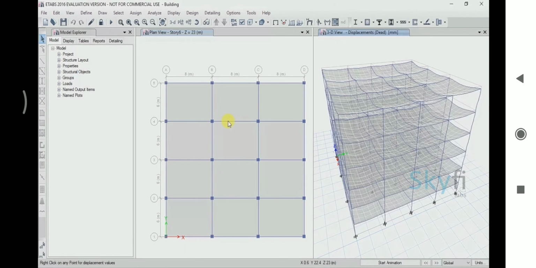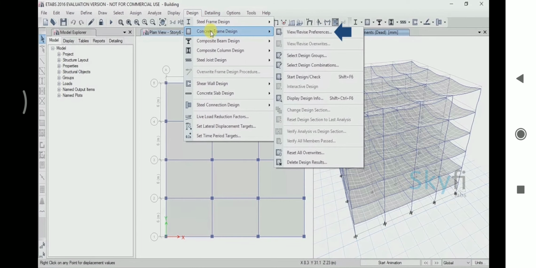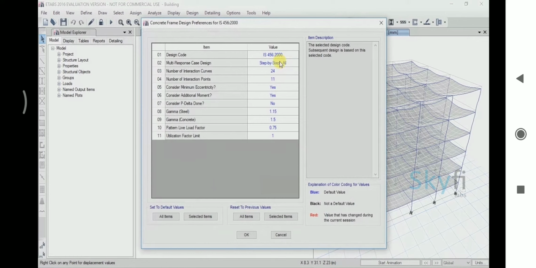Once the analysis is complete, you are in a position to check whether your design is safe or not. The software will read the analysis results and decide whether the structural members are capable of carrying the resulting stresses. Go to Design, Concrete Frame Design, and select View/Revise Preferences option, to set the IS code for design. Make sure that the design code is IS456, and click on OK.